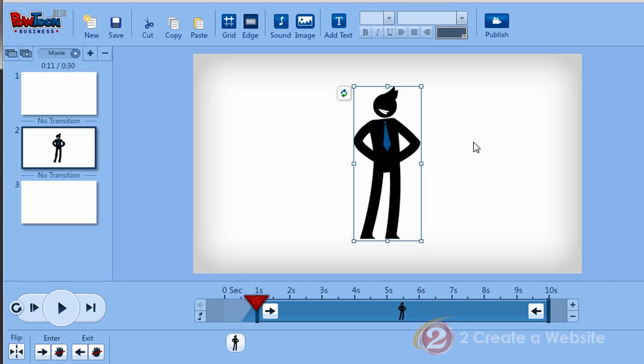This feature really comes in handy when you want to use the same object or animation throughout your presentation. Copy works along the same principle, except it doesn't remove it from the slide. It just copies it, and then you can paste it into another slide.